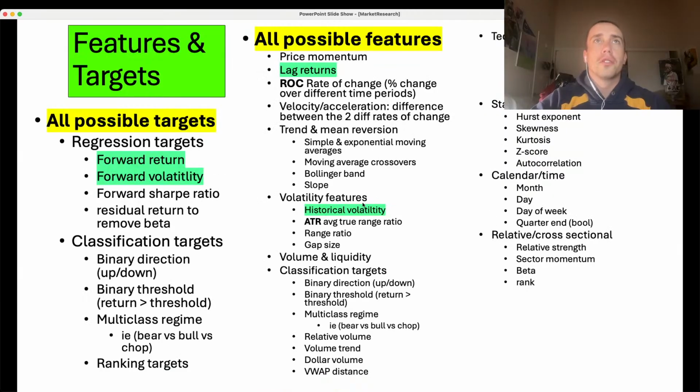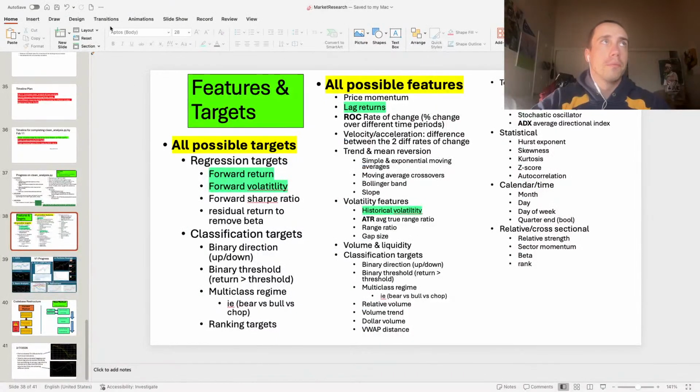Okay, and these are the features and targets. In green are ones that I've already implemented, and I won't be done until this whole slide is green. So that's it for that. Let me move my image back down.